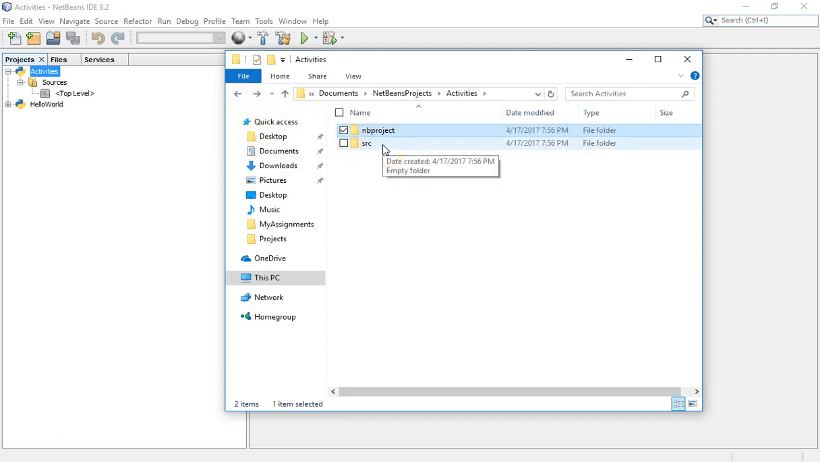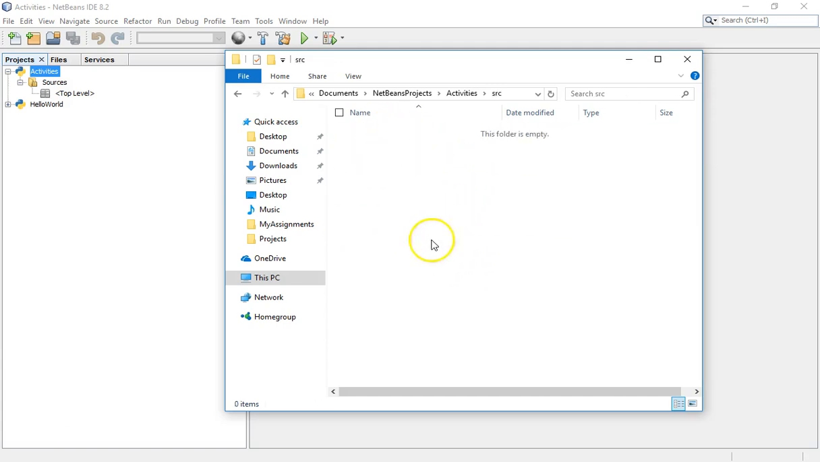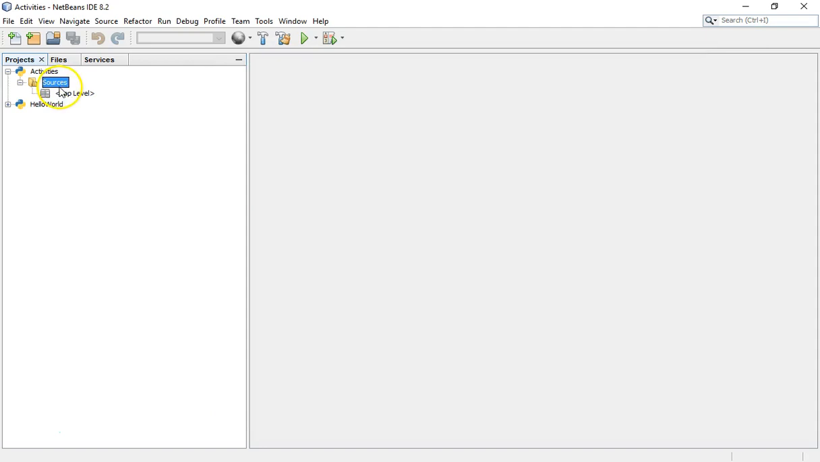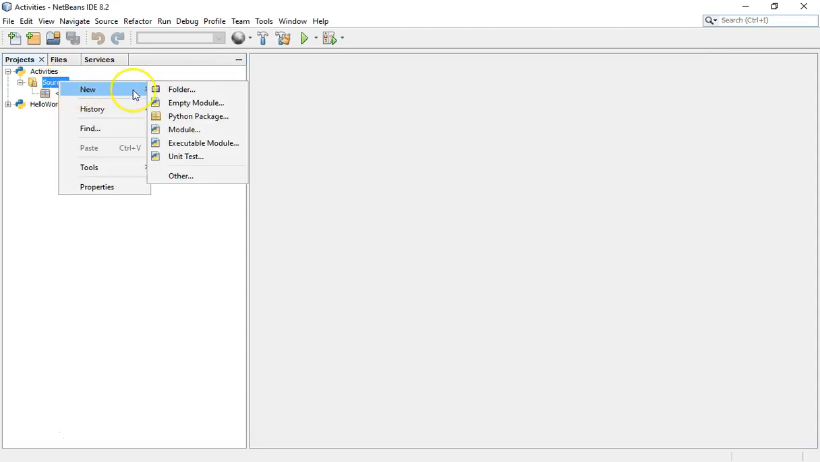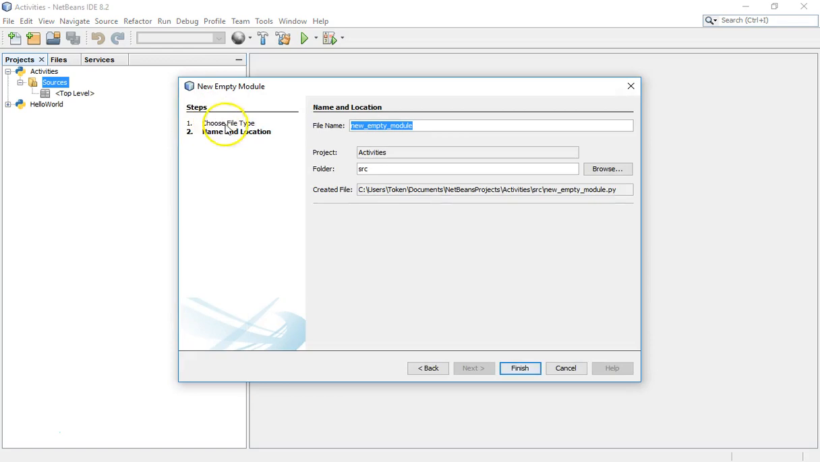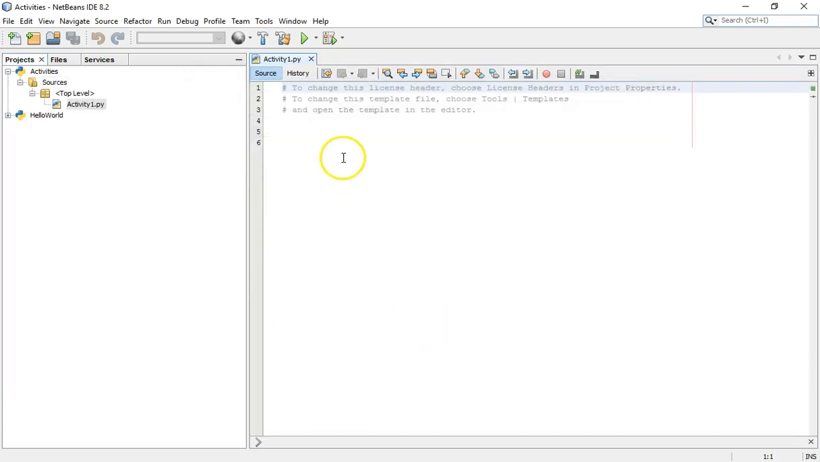So let's go inside the SRC folder. It's also known as the source folder. And notice that there's nothing in it. So we can do different things. I can click on the sources folder and create empty files, and I can say activity 1, hit finish, and I got activity 1 in here, and there's no code in here except for these comments.